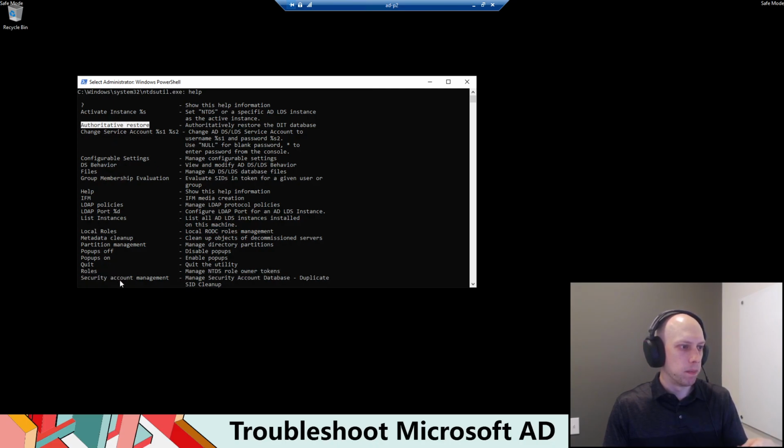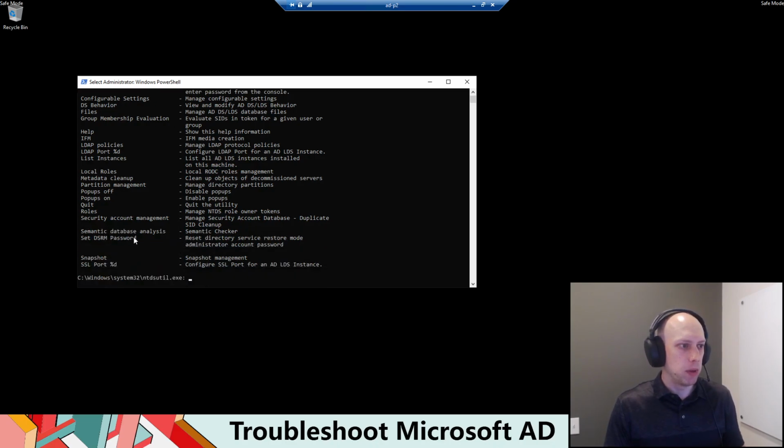And then you have a couple other back-end Active Directory maintenance things you have access to with ntdsutil. It is kind of like a Swiss Army knife component, though. If you have to use this, usually you're in a situation that is kind of obscure. So I'm not going to go through all these options, but typing help shows you the commands.